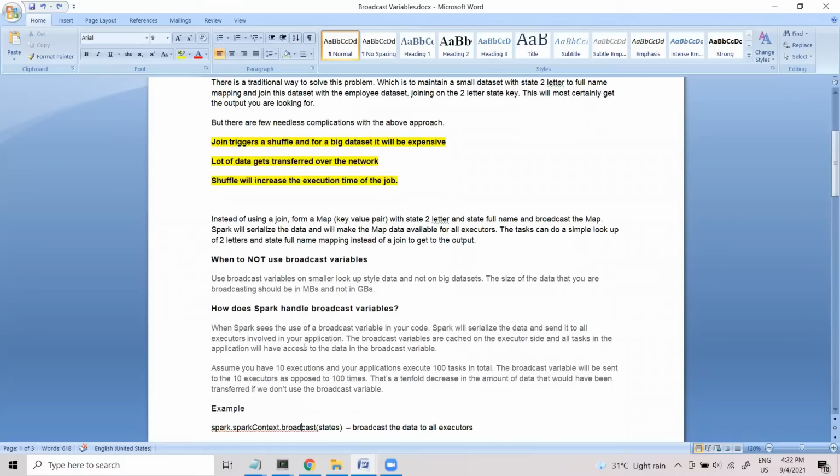So how does Spark handle broadcast variables? When Spark sees the use of a broadcast variable in your code, Spark will serialize the data and send it to all the executors involved in your application. Hope you all know about executor core and memory regarding that. The broadcast variable will be stored in each executor. That is what we call cached on the executor side, and all the tasks in the application will have access to the data in the broadcast variable.